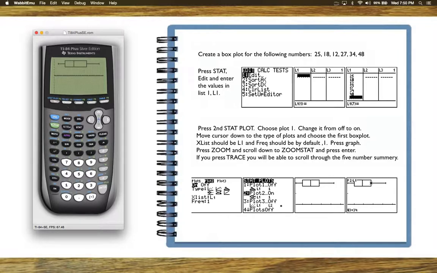Now if you go to trace, you can see the cursor actually goes to your first value, which is your smallest value. And if you use the cursor, you will also be able to find the first quartile, the median, the third quartile, and the largest number, which was 48. That is how you create a box plot using your graphing calculator.